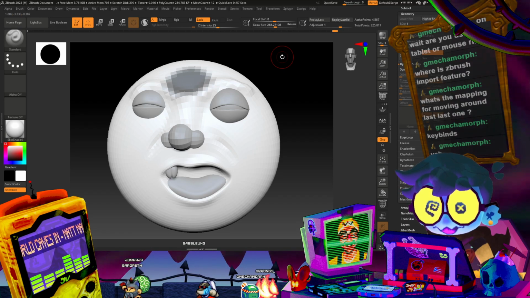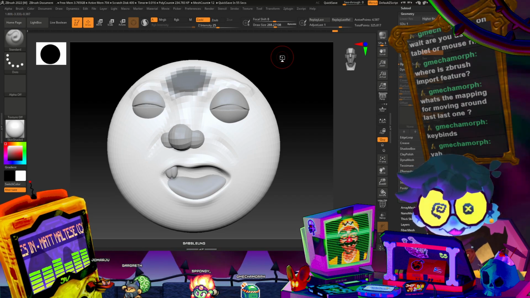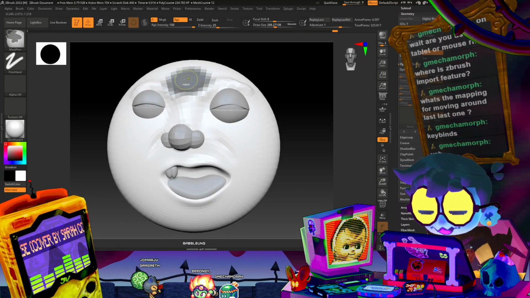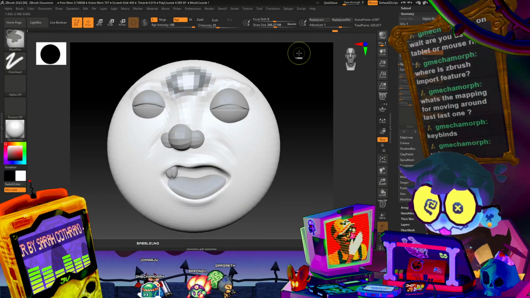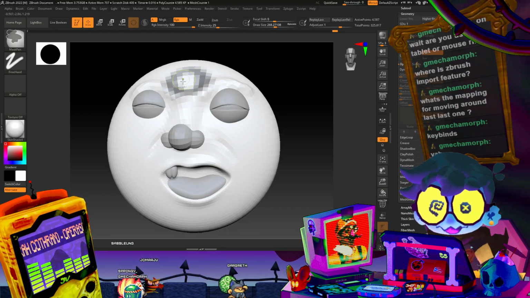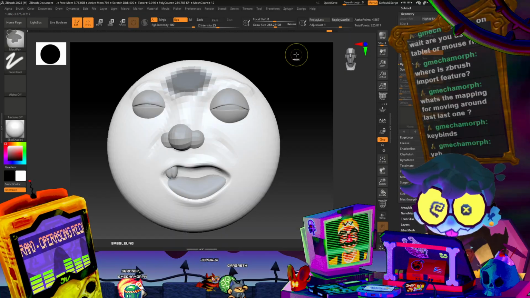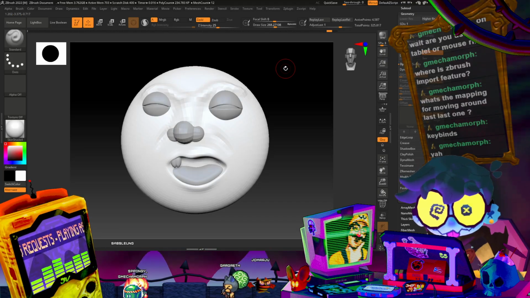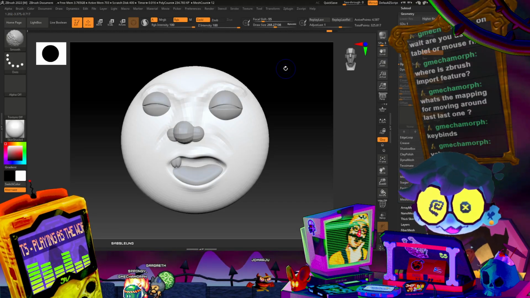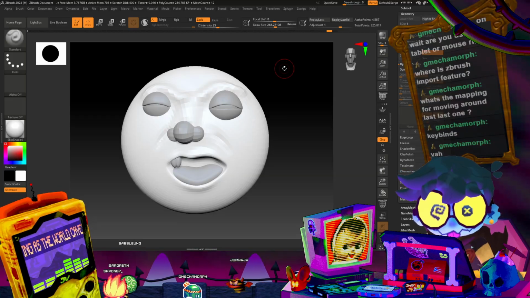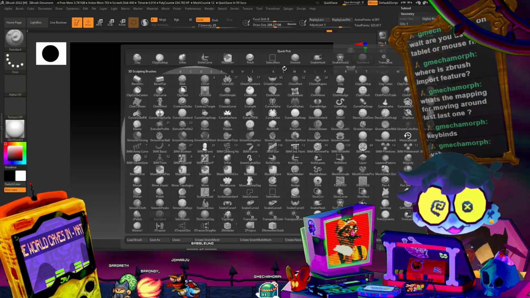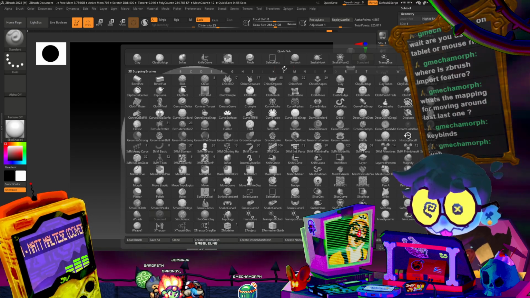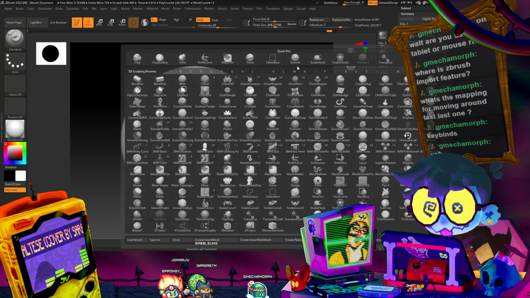Now, if you want to erase parts of the mask, what you want to do is Control Alt and then you left click and start erasing, right? You see it right here. Shift is going to be smooth. B is to make ZBrush bring up all the brushes, right? B for brushes.